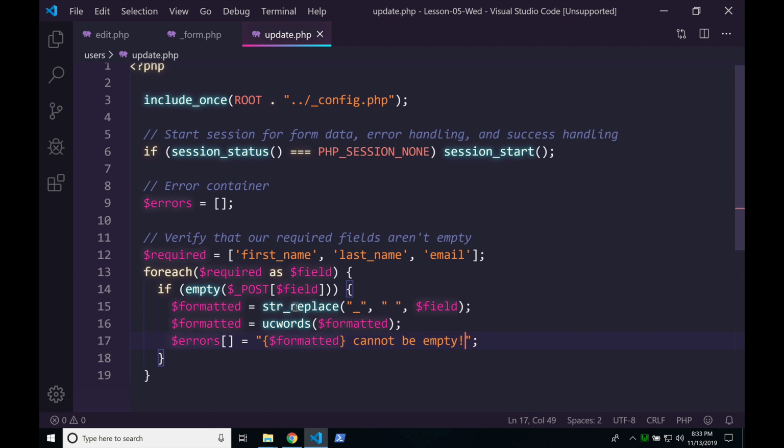So once again, we're including our config file, right? Because that's what gives us our root path, our base path, and access to all of our helpers. Then we're checking to see if the session has started. If it hasn't, we'll start the session. We create an errors container to hold all of our errors. And notice the naming convention we used is plural because we're assigning an array that will contain multiples of the same value. Next, we create another array called required, which will contain the field names that we require to exist in order for us to create the record or to update the record.